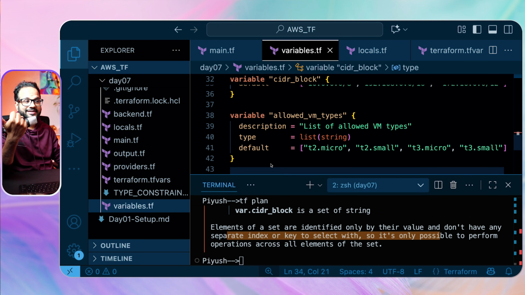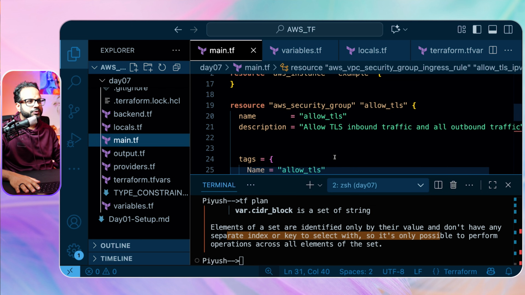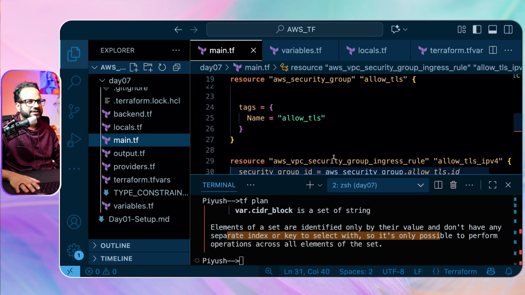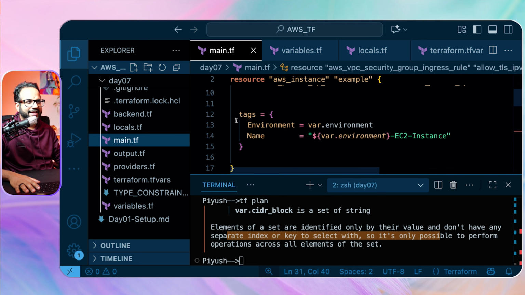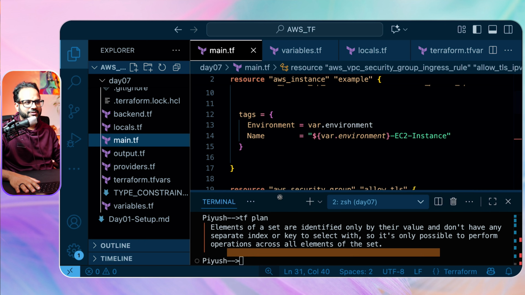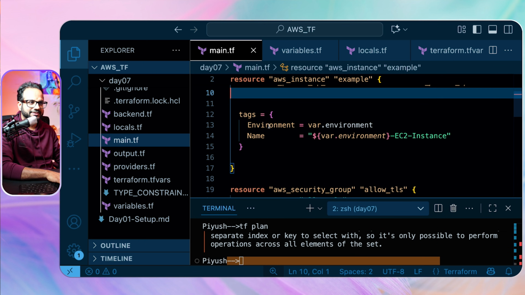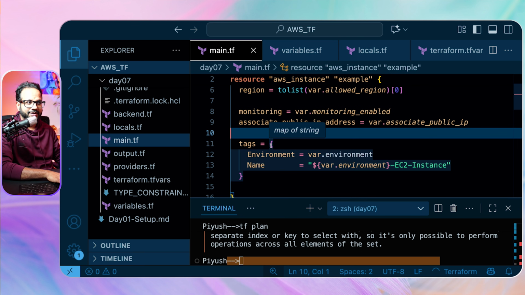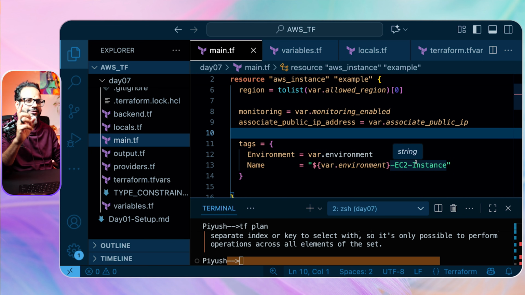Now the next one is map. How do we use a map? So let's go back over here and pick something, let's say tags. Okay, so tags has multiple values. If you remember, in previous videos I told you this is a different data type, and I did not explain which type constraint it is, but I said that I will explain it later. So now is the time when I'm going to explain it.